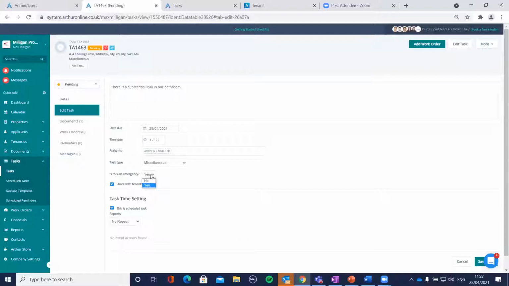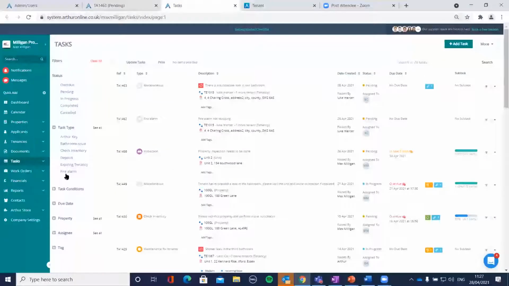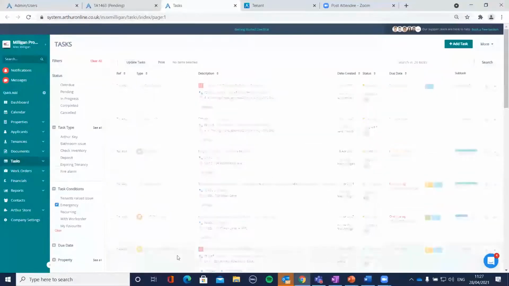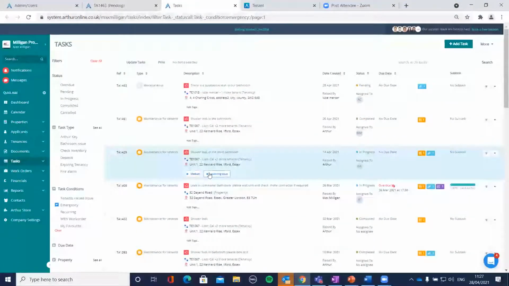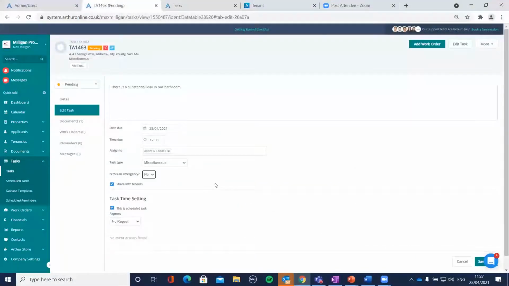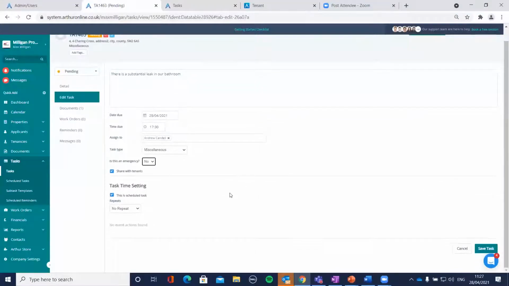Again, is this an emergency? So what you'll probably see a lot from tenants is they will raise tasks as an emergency. Sometimes it may not be such an emergency to you guys. So if you just want to come in and put no on that, that will remove the emergency tag from it. So whoever does come into the task index page in your team, they'll obviously be able to see more accurate information, the actual things that are actually an emergency.